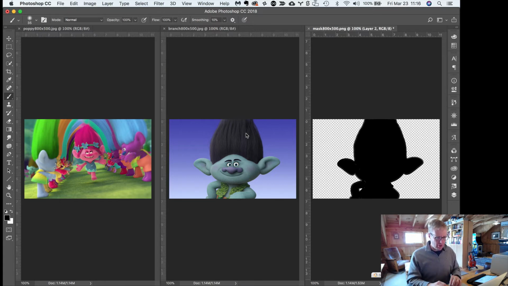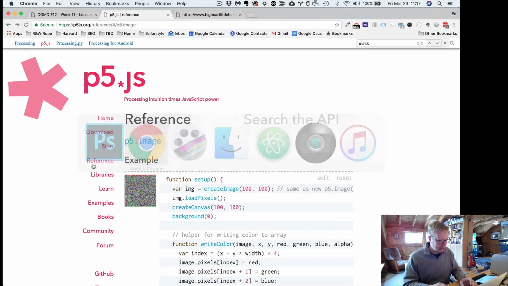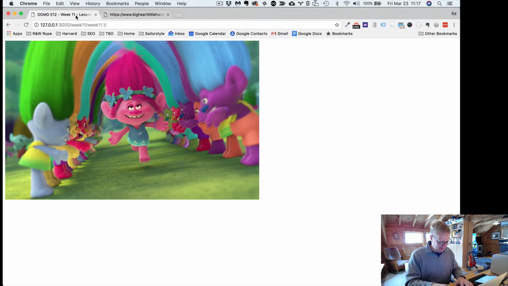And then we can overlay it atop of this poppy image, and just like you would get in Photoshop layers, we can do the same thing in p5. So that's our goal. We'll take it one step at a time. We'll go over here to code and see if we can make something happen.